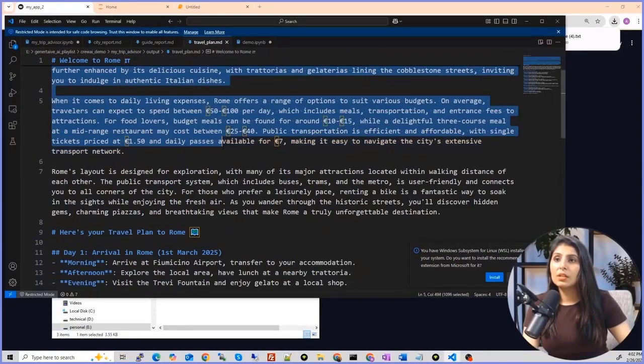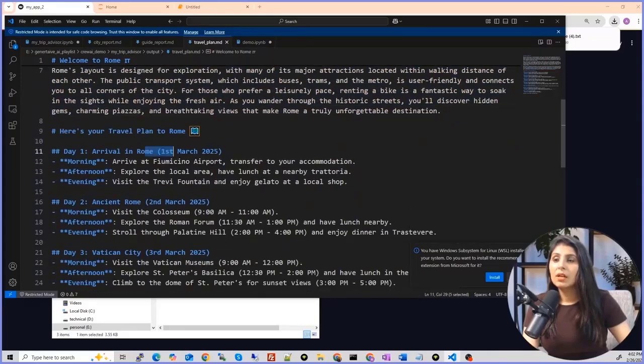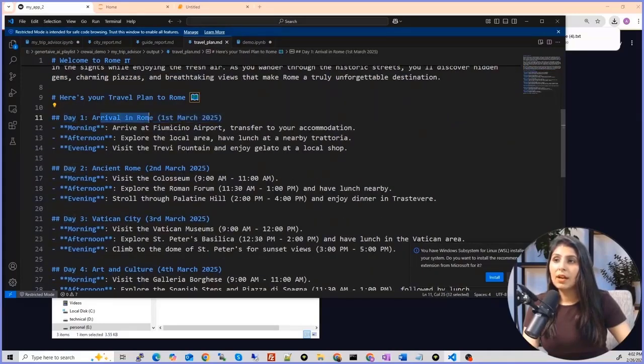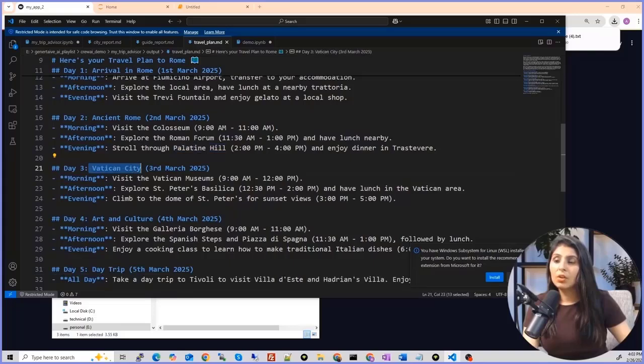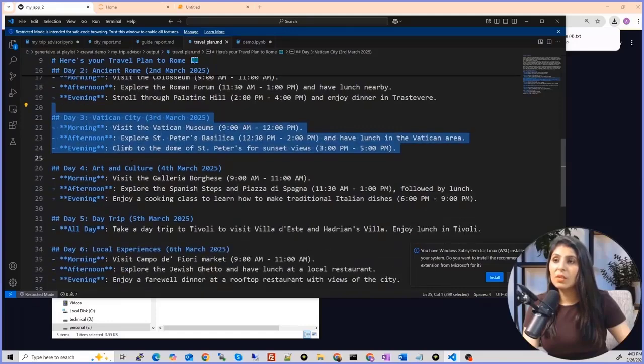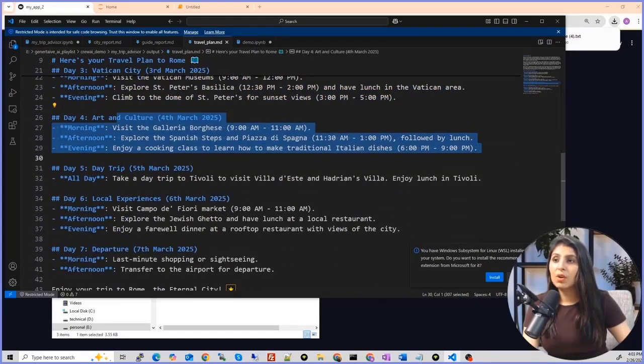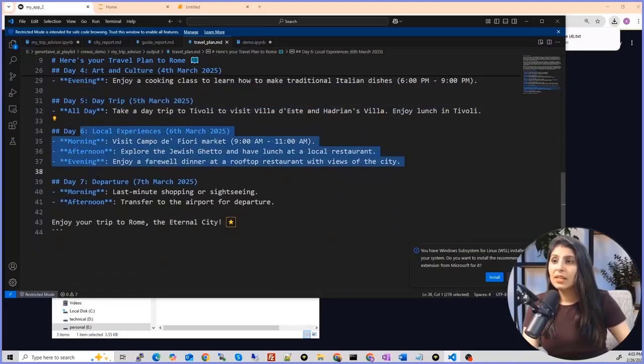So first you can read about it, and then here is a day by day plan. Day 1, arrival in Rome, 1st March. In the morning this is what you can do, then afternoon and evening. And then on day 2 you can go to the Colosseum, and this is the time. In the afternoon you can go for lunch nearby. In the evening you can visit this particular area, and then on day 3 you can go to Vatican City, and in the morning, afternoon, evening you can do all these activities. For day 4 we have this, for day 5, and then day 6 and day 7.